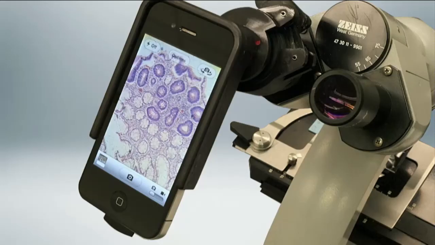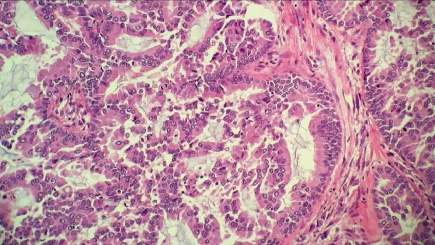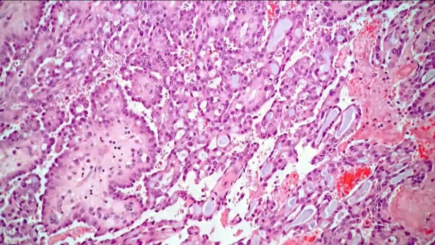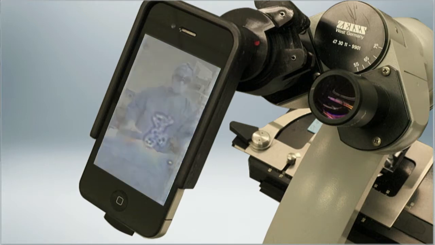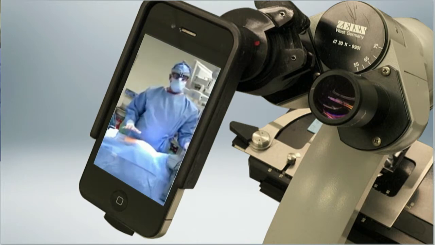So there are devices that allow you to hook your cell phone up to the microscope and take images. This is a thyroid carcinoma, and they're very acceptable. We had a Naegleria case with CSF, and we took a little video of that amoeba moving around in the CSF, and theoretically you could use FaceTime and talk to the surgeon directly in the operating room, all from that.